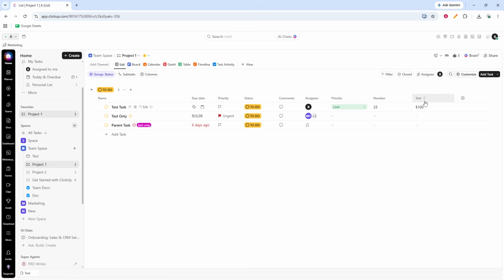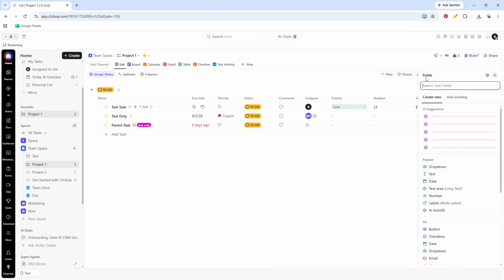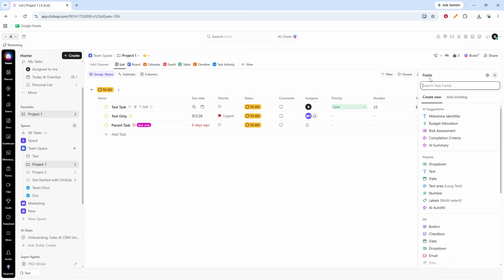and click the plus icon, or the add option. This is where you can create a new column, which is how custom fields appear inside your task view. If you already see your existing columns, this step will feel very straightforward.